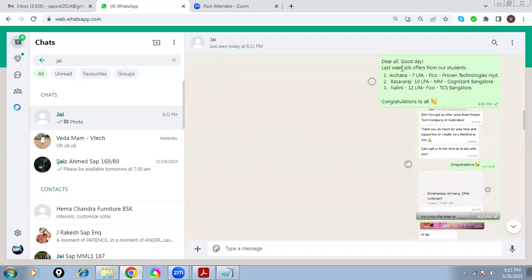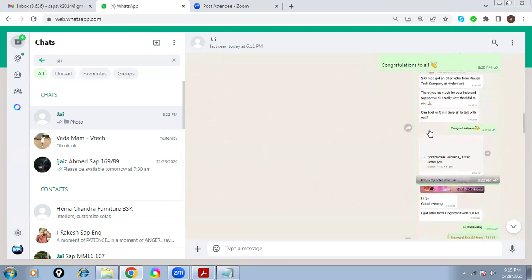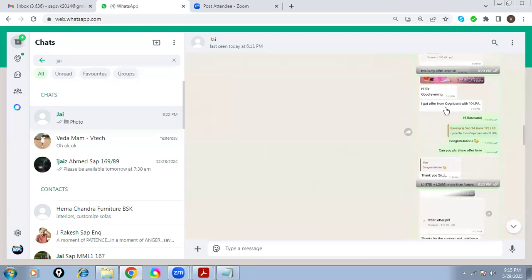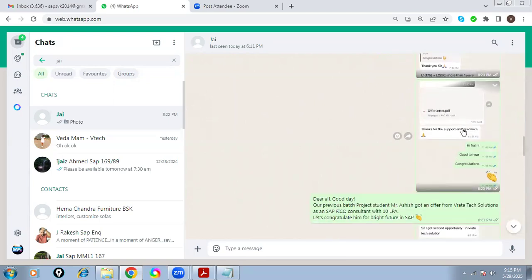Okay, so you see here, last week job offers: Archana 7 lakhs package, Basavaraj 10 lakhs package, FICO, she's the L2 student. I trained Basavaraj. She got job in Cognizant. Nalini, who got job in 12 lakhs, TCS Bangalore. So it's not just a text. Every student shares their gratitudes in the WhatsApp group, and you see where Basavaraj got the job, and his offer letter he shared to me personally.